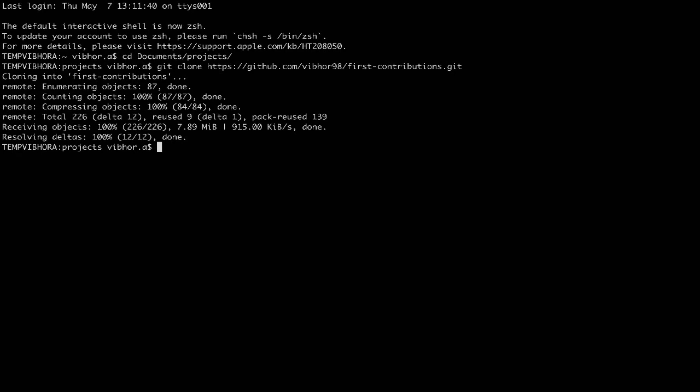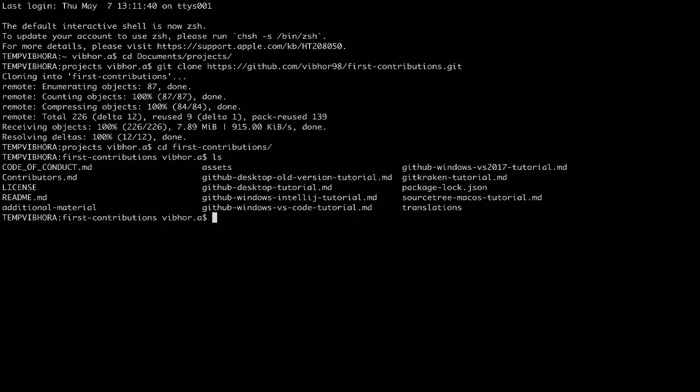So here cd to this directory, first-contributions, then ls. This shows all the files and subdirectories of the directory first-contributions. Git branch. So git branch basically tells us in which branch we are currently. So we are currently on the master branch here.